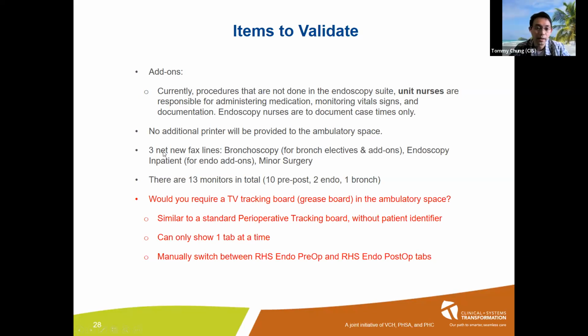And then in terms of the fax lines, you would like 3 fax lines: 1 for bronch, for the bronch electives and add-ons; the second one for endoscopy inpatient, for the add-ons only; and the third one is minor surgery. Does this sound pretty good?